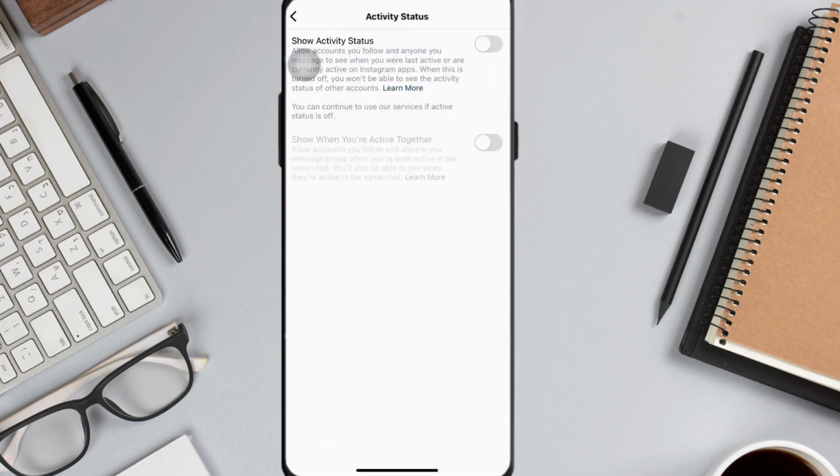And just click Show Activity Status, and from here, if yours looks like this, if the button is toggled on, it means that you are showing your activity status to your followers. And if you want to change that, just simply toggle the button off. And that's how you can easily manage your activity status on Instagram.